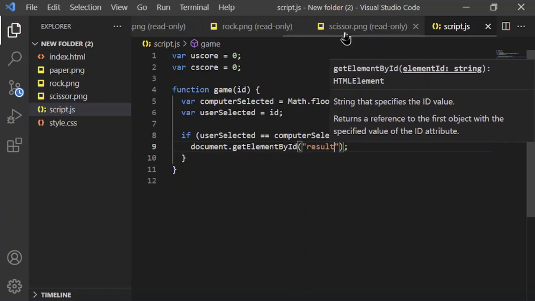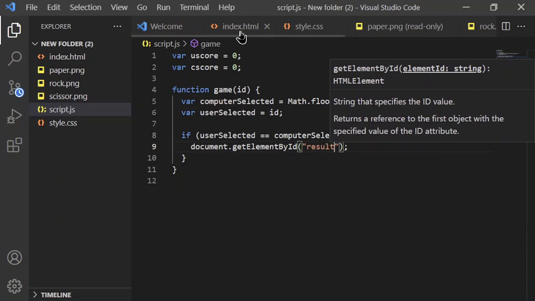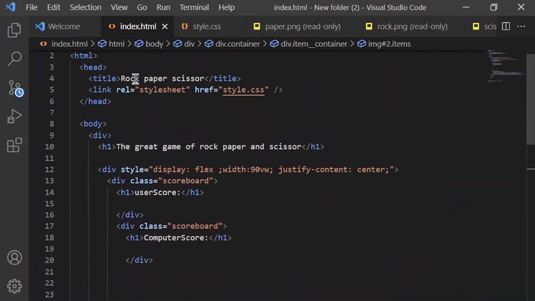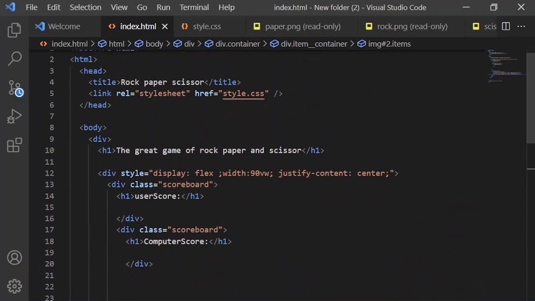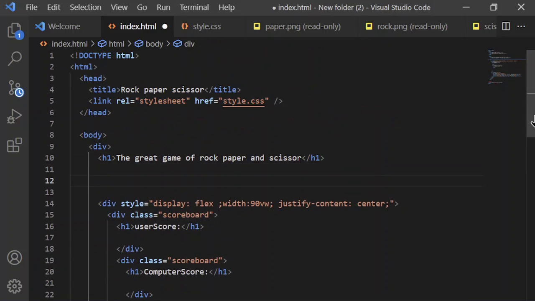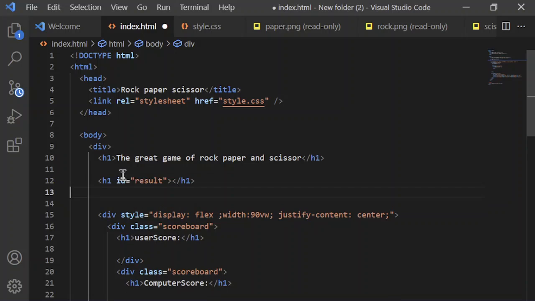So I hope I created that result kind of thing. So let me just close this one. Where is that result? No, we have not made our result kind of thing. So where should the result be? So under the rock paper scissor title, yeah, the result should be here. So I can do one thing, I can create another h1 for our result. So we have that thing ready.